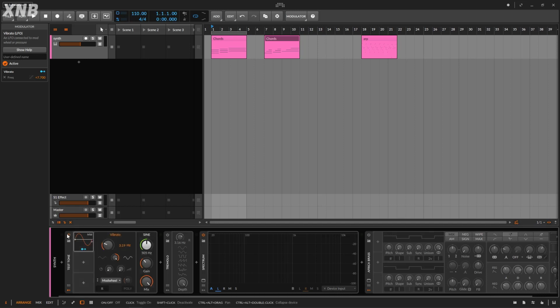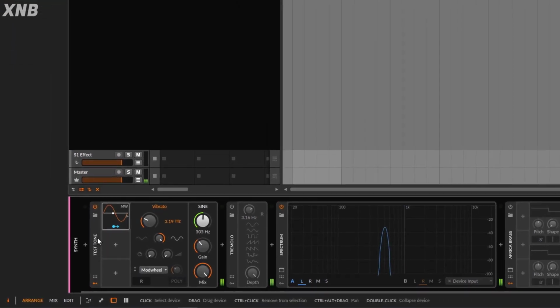So I'm going to go right here and give you a test tone. This is a device that we get in Bitwig called Test Tone. You can bring it right here. What it will do is give you a tone right here. We can decide where we want to put this tone. I'm going to maybe leave it right there. And for now, I'm just going to delete this one.